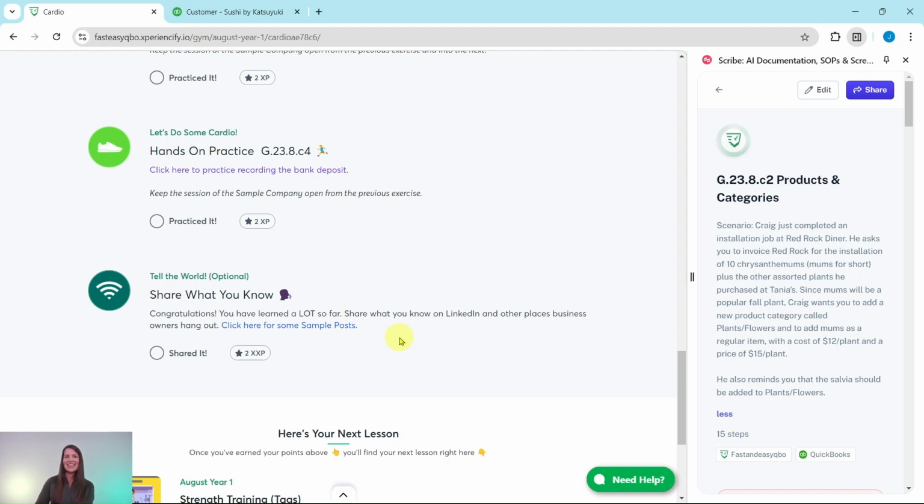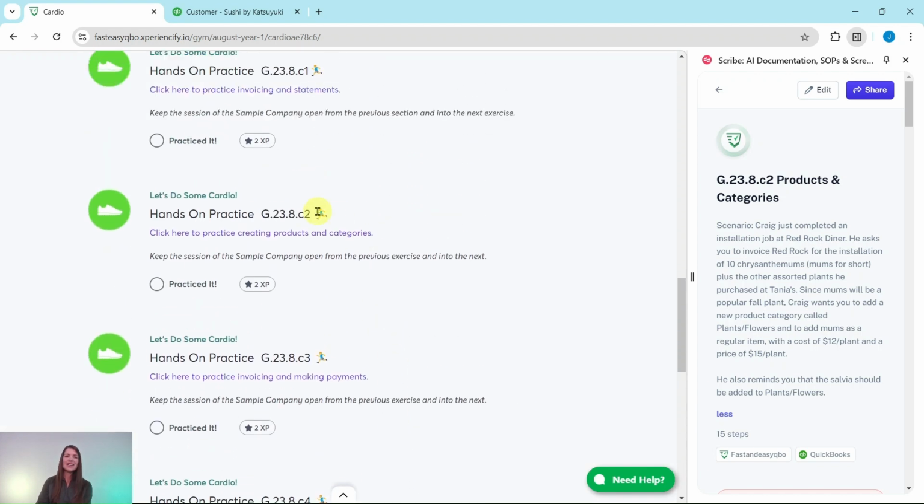So let's dive into today's exercise where we are going to practice creating products and categories. Go ahead and click on that link to have the exercise pulled up for you. I have it here on the right side of my screen, so let's read through the scenario.